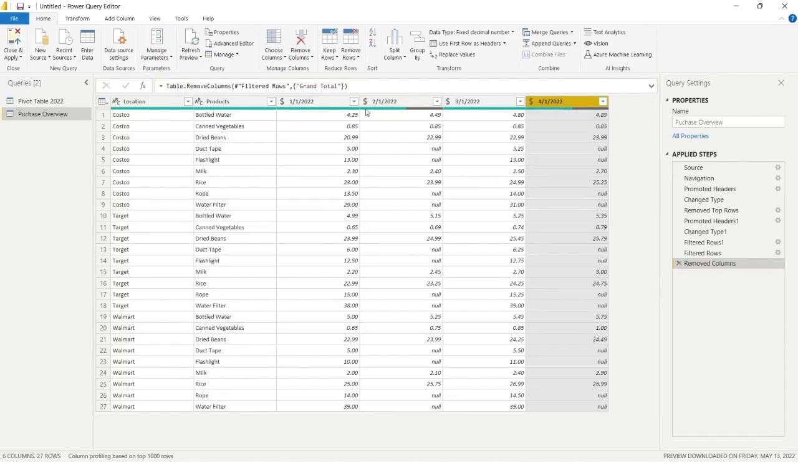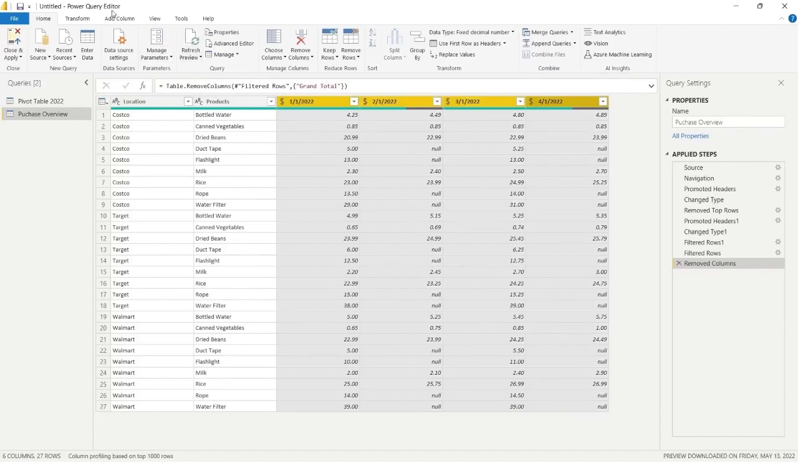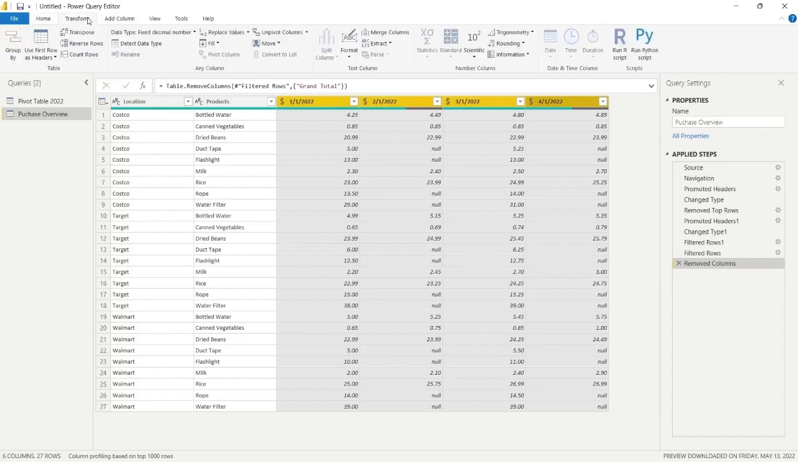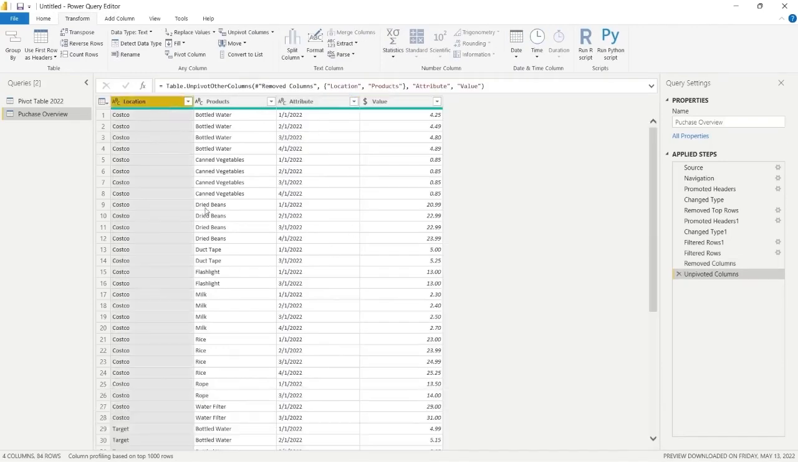So what we're going to do is select the first date, which is January 1st, all the way through April 1st. And we're going to hit Shift and click on that April 1st right there to select all of them at the same time. And then we're going to go over here to the Transform tab. And we're going to click Unpivot Columns. And let's see what this does. And so now what we've done is we've basically recreated our original Excel that we had.